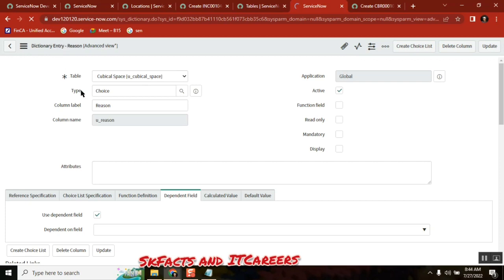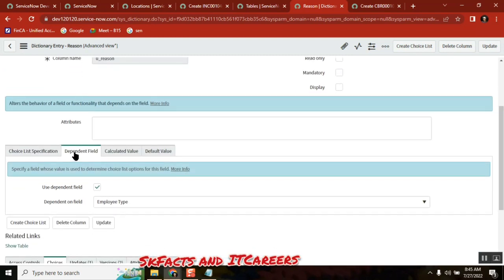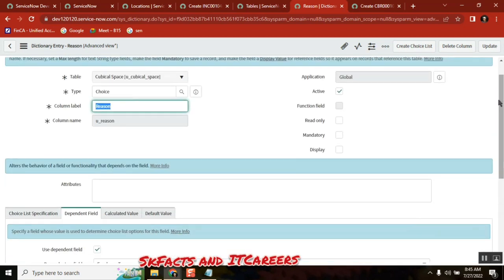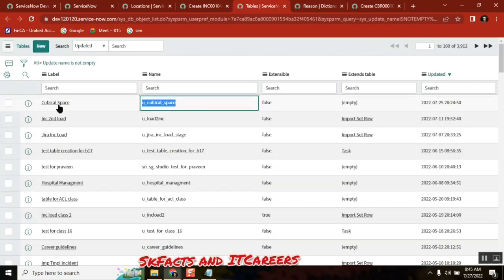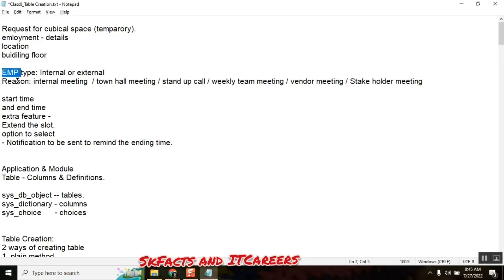I'm creating one choice field. Once I saved it, I have one option called dependent field in the middle. I checked it and then selected the dependent field. How does this field get populated, the dependent field, from where? In the choice field that we are creating now, region field. I just created a new choice field. Let me show you one more time. We are creating a new choice field now, the region field.